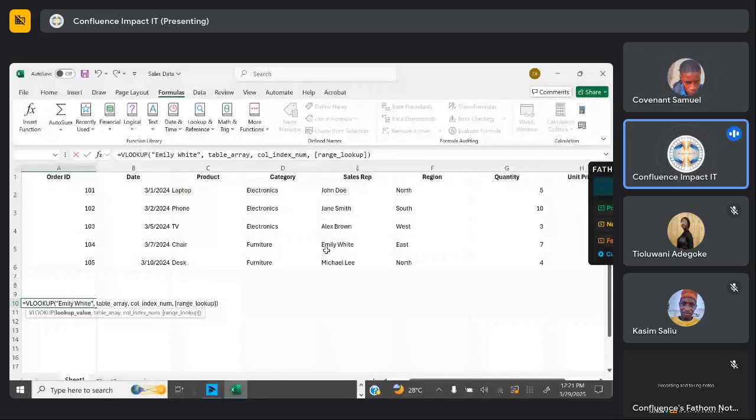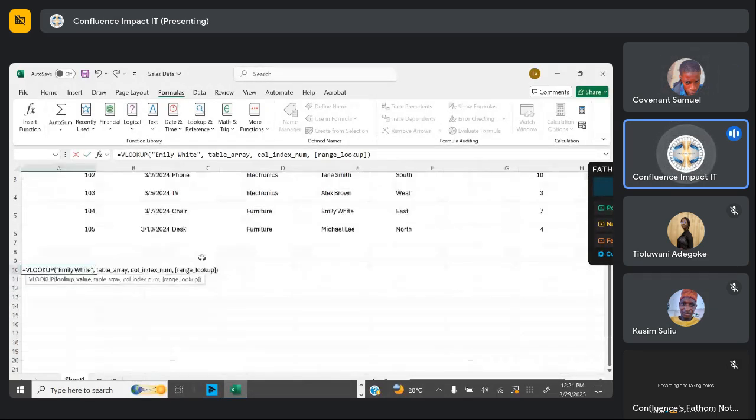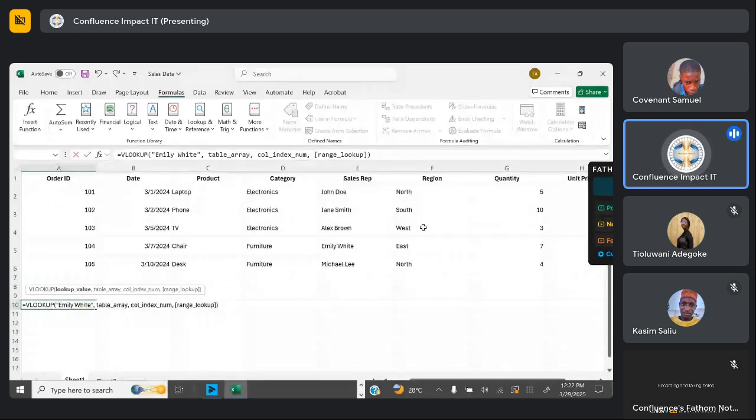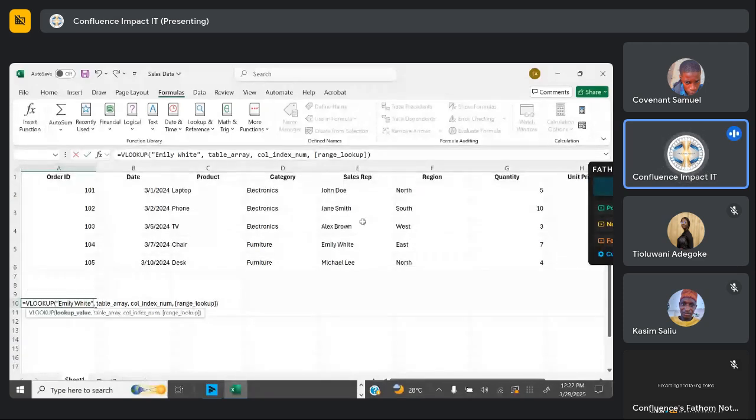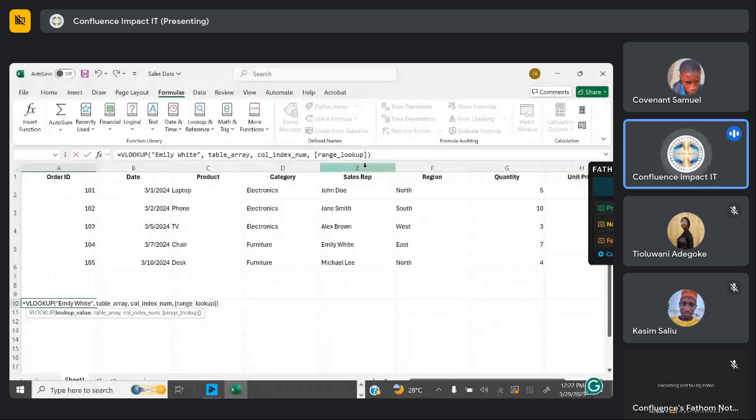All right. So we already know that it's Emily White that we are trying to look for. And what's the table array? Where do we want it to look from? Where do we want it to check from? So what I'm going to do is that rather than starting from A, since I know where my sales is starting from, I'm going to specify that it should go into the table array starting from E. So I'm going to be specifying E.